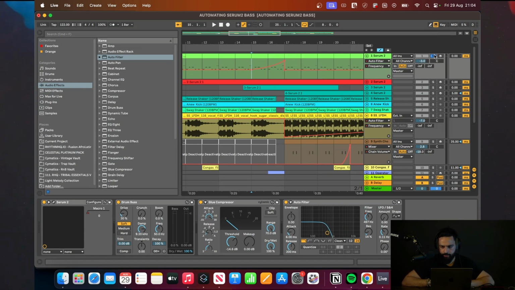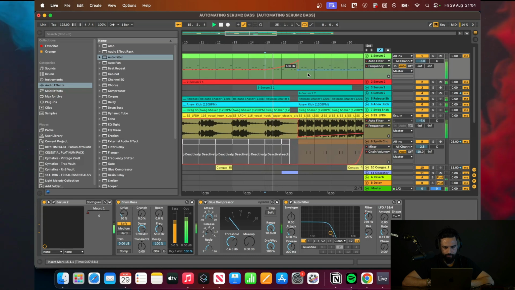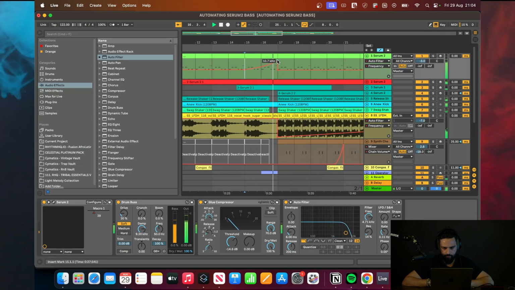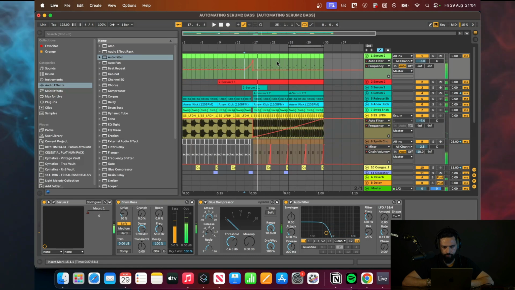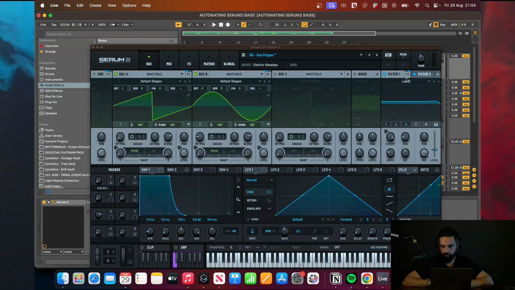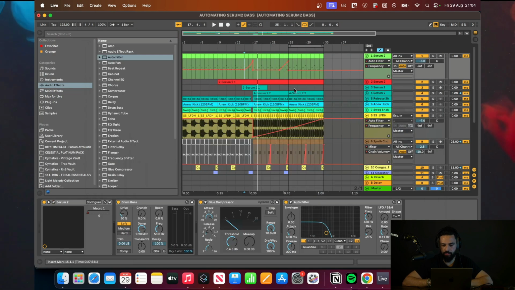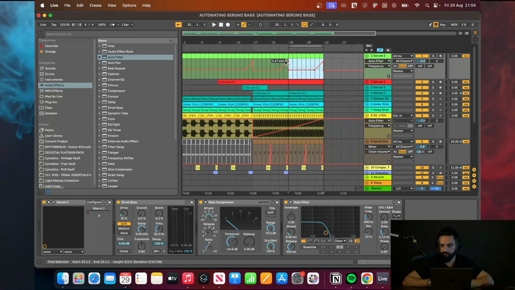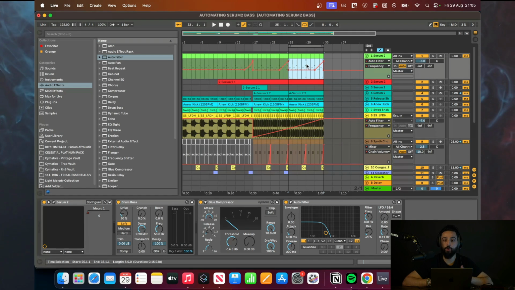So let's hear this in context. It's a very subtle opening of the bass, but you can use this on a lot of different bass lines, and obviously you can do it inside of Serum itself by just automating the filter over here. But if you don't want to do that, just add a filter to your effects chain and just automate it from there. So that's the first tip, is use an auto filter to open up your bass line.